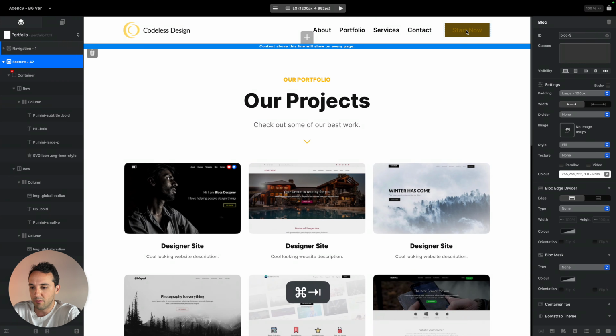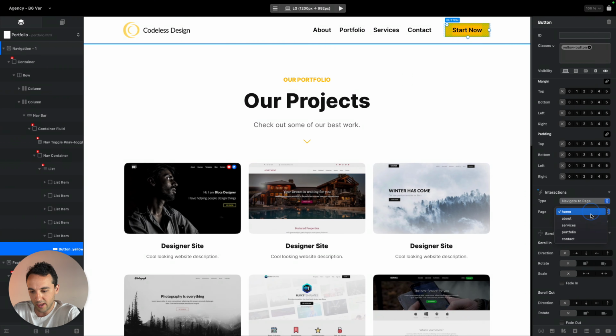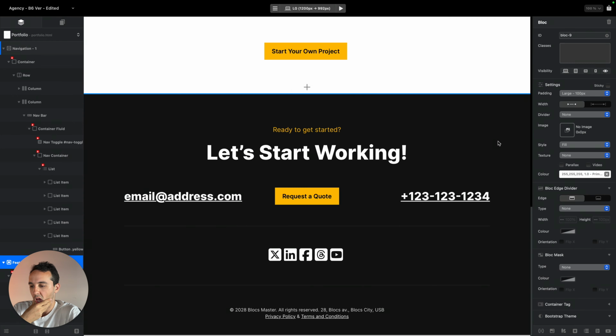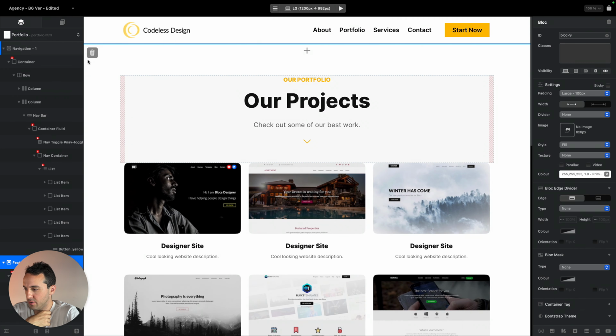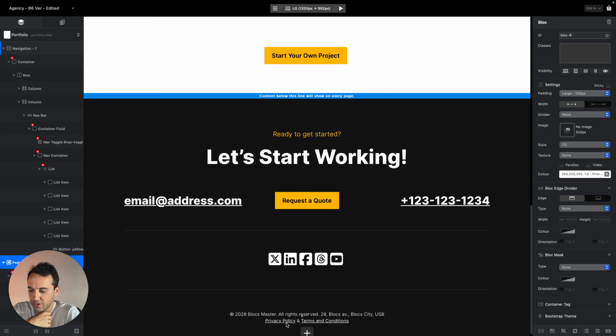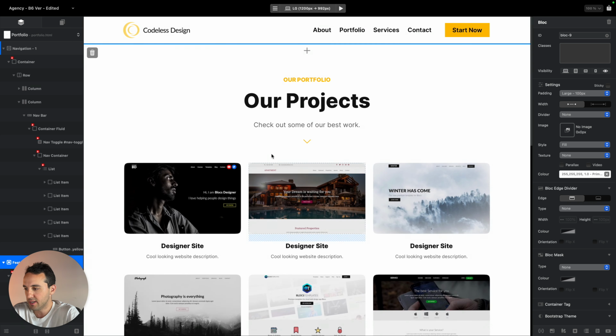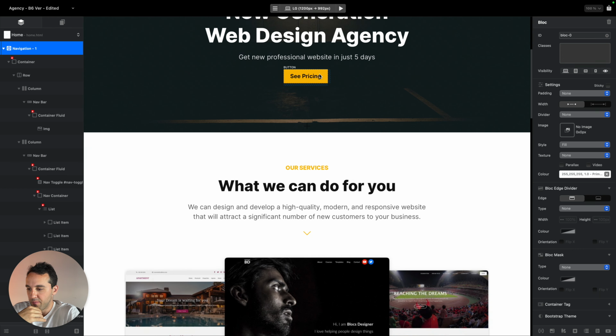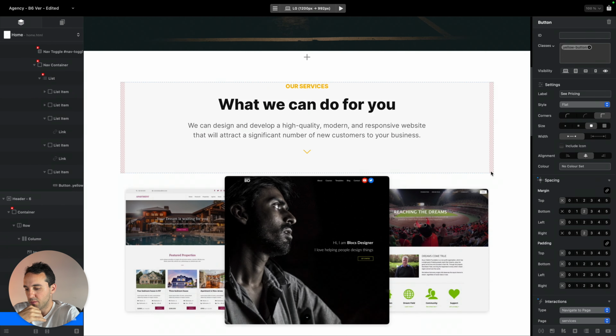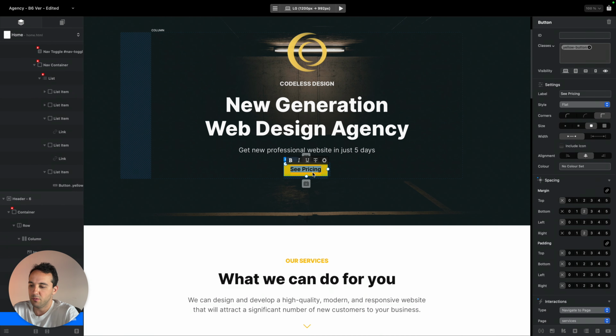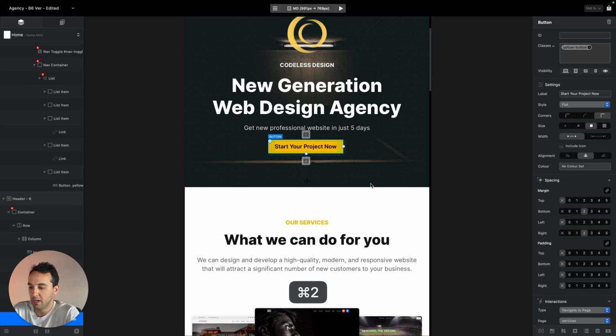So the start now button right now doesn't link anywhere, so let me link it to contact or services. And where else did I want to make sure? Well, obviously the links in the footer as well. We need to link them to the proper pages, which we don't have right now, but it's not important for this template. So for pricing, it goes to pricing. Instead of pricing, I want to change something different. Start your project now. It will be much better.